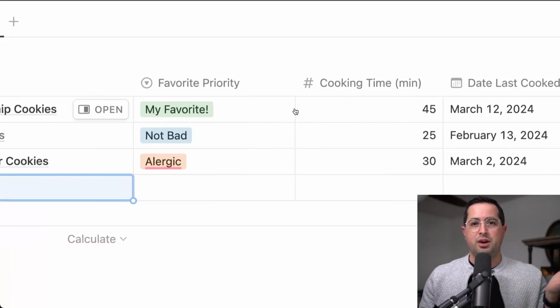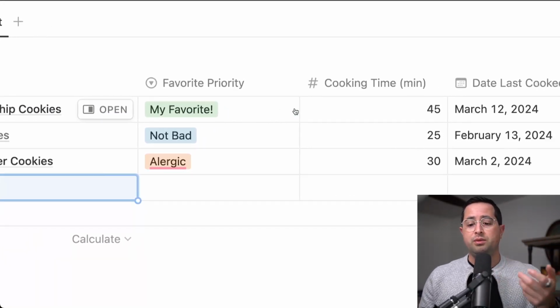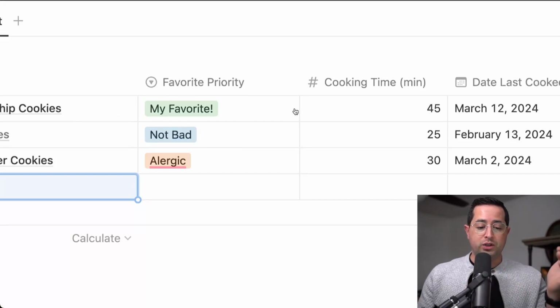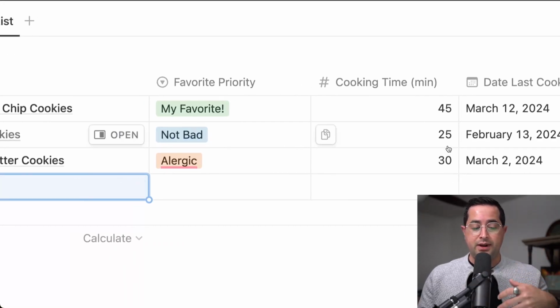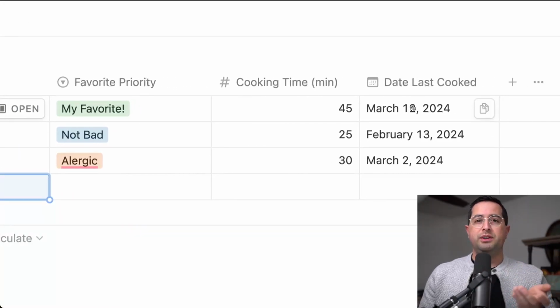And this is just arbitrary at the end of the day. Chocolate chip cookies could take 45 minutes. So if I'm in a rush, I can quickly look at this and see which one of these I can cook the fastest, or which one I have enough time to cook. And then I can also store important information like dates, like when was the last time I cooked this?